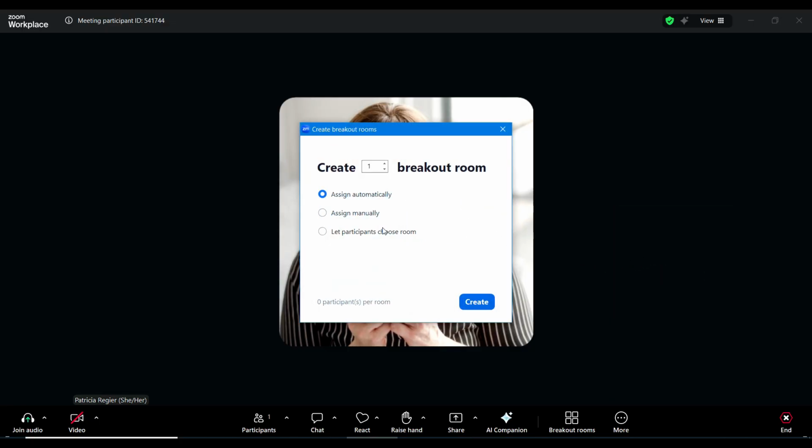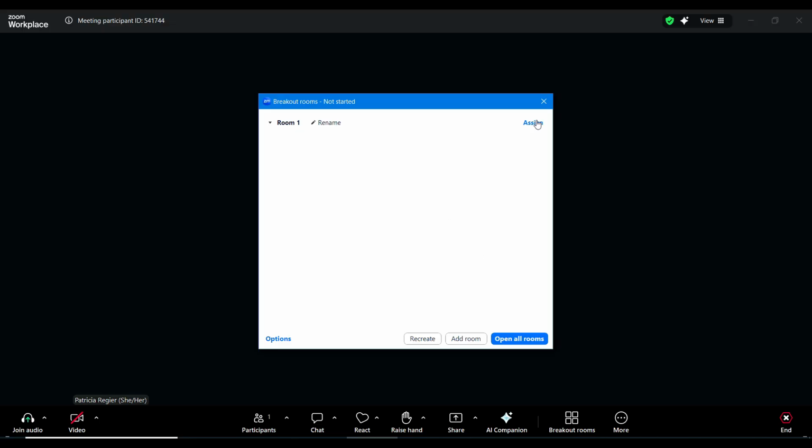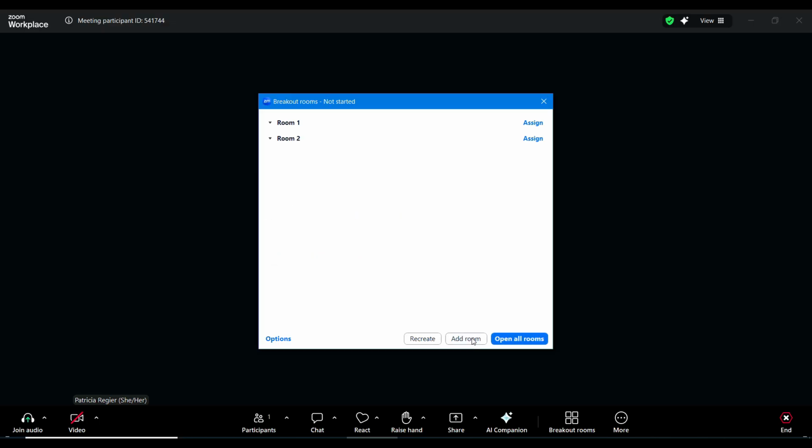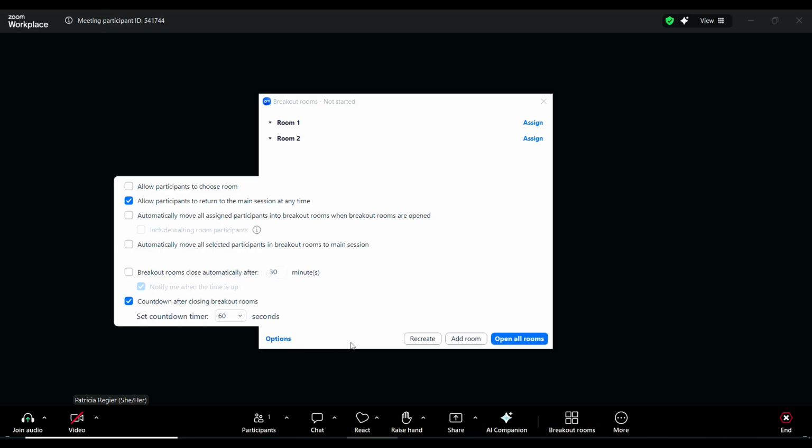Let's take a look at those, and assign manually, create, and then we can have assign there as well. There's other options too. Allows participants to choose, automatically move, or breakout session automatically close after a certain amount of time, and count down. And then we can add a room as well. So it's good to know all these options. Remind yourself if there's something new or how this works.